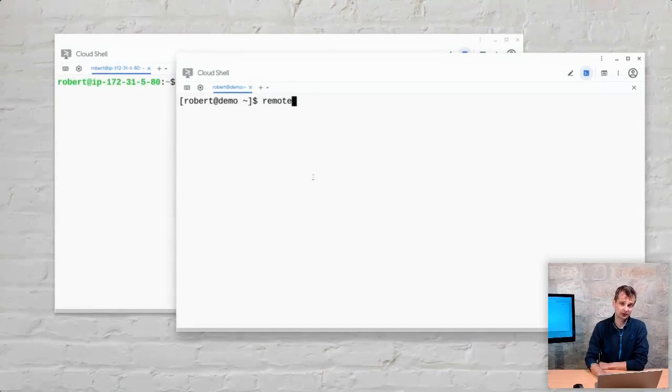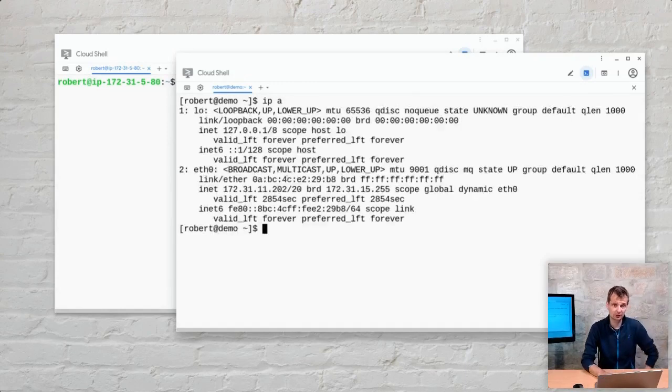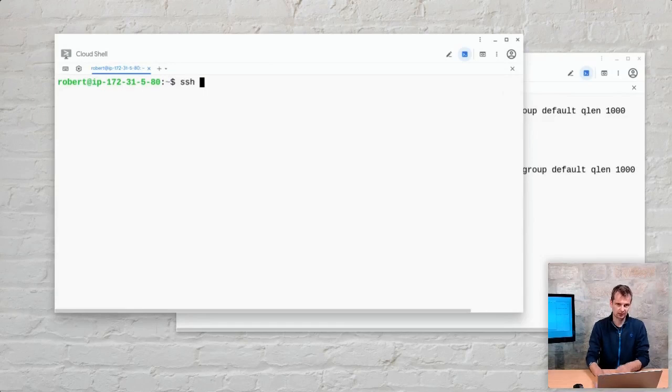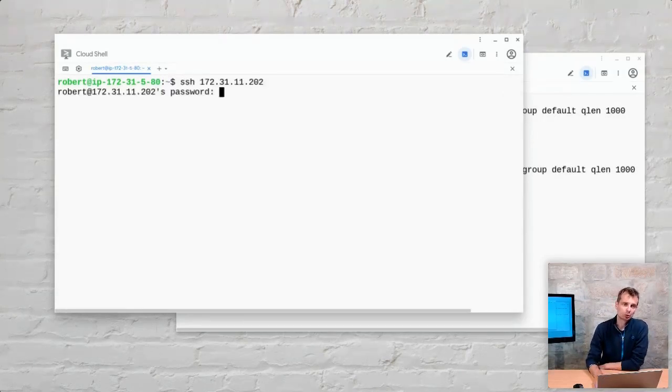If I want to connect to this remote system, I need to know the IP address or a resolvable host name. So let's take the IP address of the system. This is the IP address here. Let's connect to this remote system via SSH, and now the IP address. Great. And I'm asked for the password of the remote user Robert.